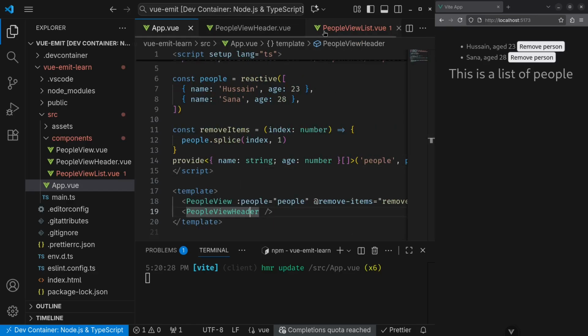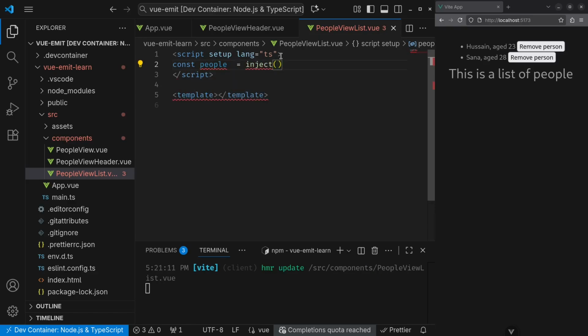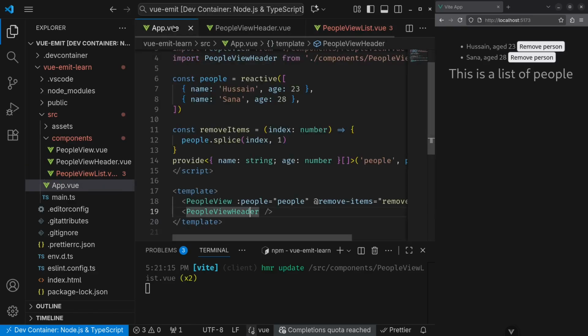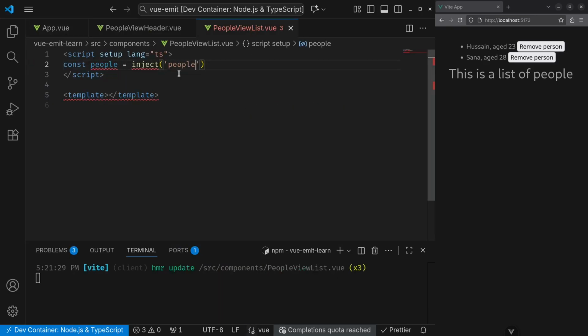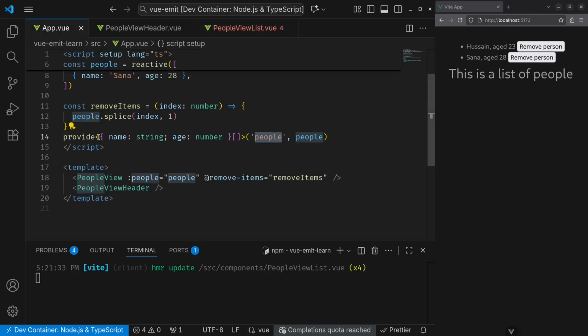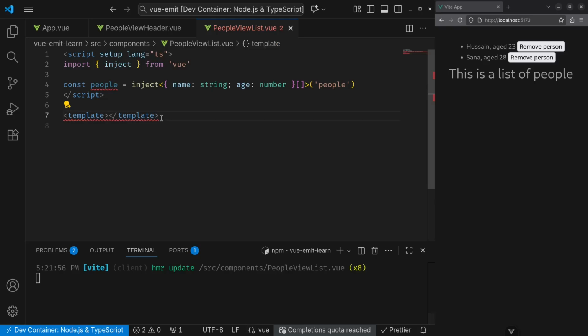Let's now use it. So I'm going to go to PeopleViewList, and to consume my people array, I'm going to go const people. It should not be here. Control X, and then I'll put it here, equals inject. So I inject this variable into my component, and then it accepts a key. So recall earlier, my key in this case was just people. I'll go to PeopleViewList, paste it here. And since this is TypeScript, I need to introduce types as well. I'll go to App.vue, and then I'll just copy this like so, and then paste it here. So now I need to fix my imports. Quick fix, import from Vue.